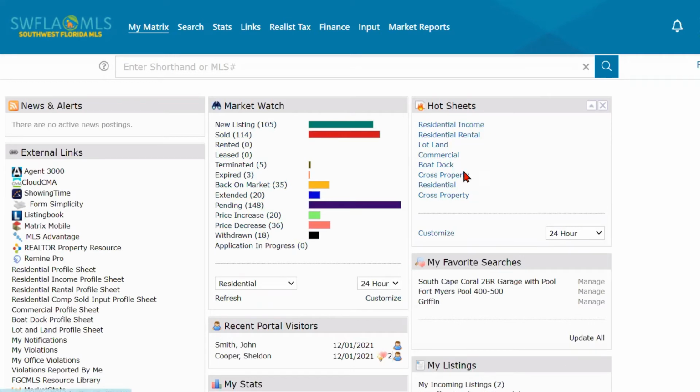Now you can keep 10 sheets, 10 hot sheets in your hot sheets widget. The ones that you see in the system, automatically, the default are going to be each one of the property types. But you can customize these sheets. So just like in Market Watch, you can select the time frame and then you would click customize.